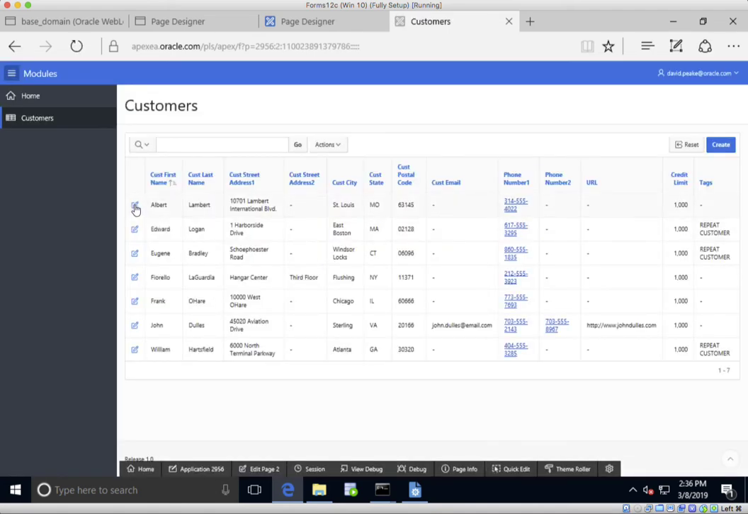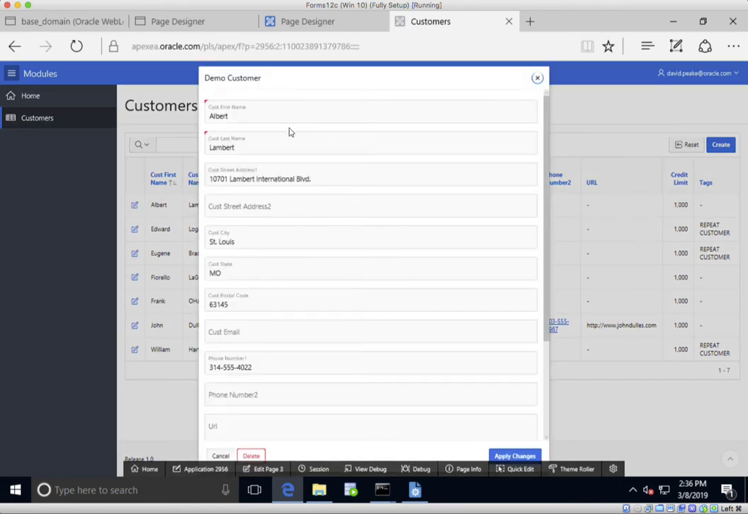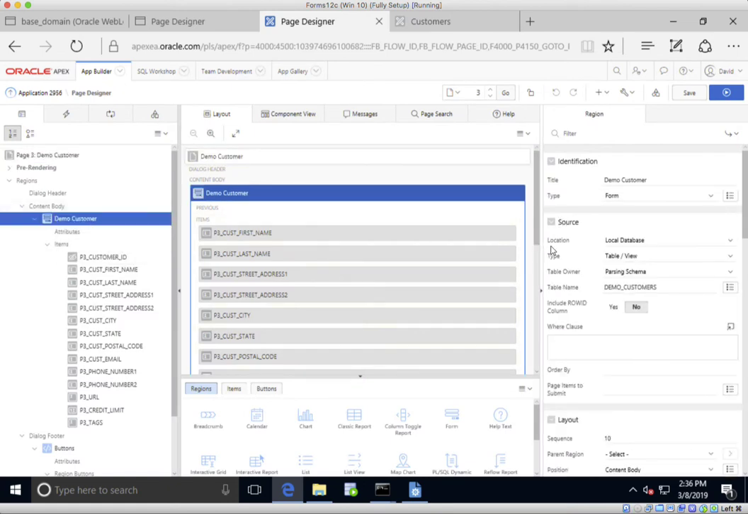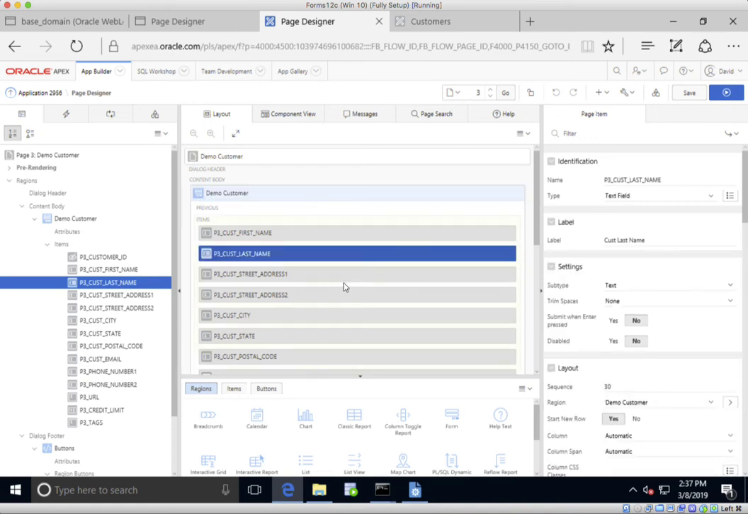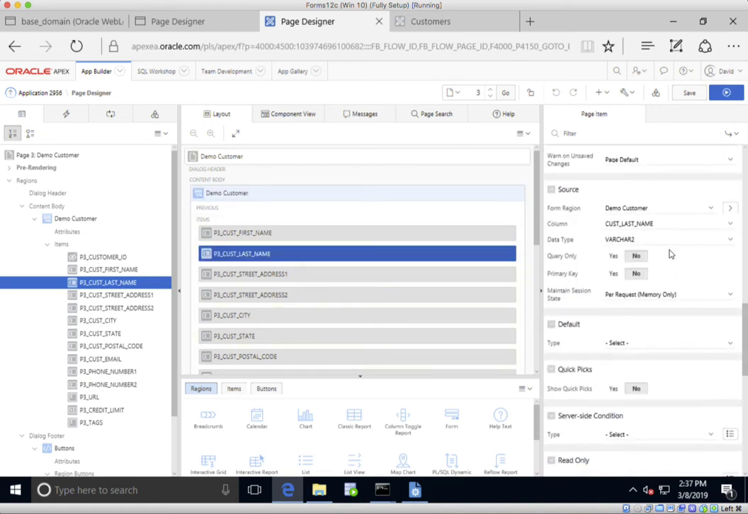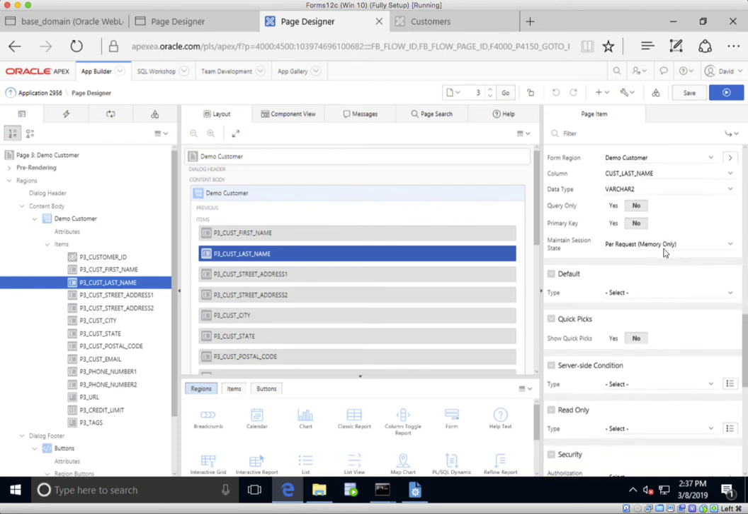And I've got an edit icon here. I can drill down into a particular record. And now let's go and have a look at this page. And much like with forms, if we have a look at the demo customer, again, we've got it being based on a table. We can see our representation or the layout type of editor here. We can select a particular item here and then go and have a look at the details. It's telling us which column in the table it's being utilized, what data type it is.